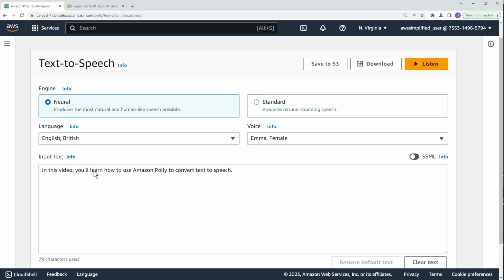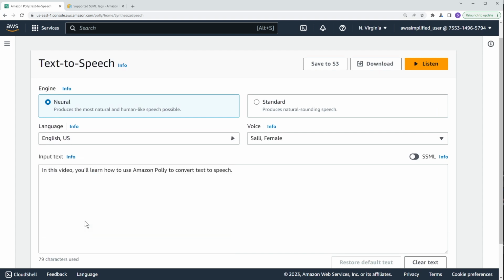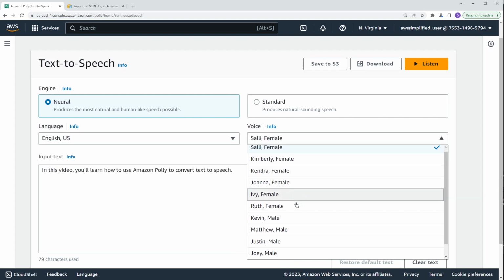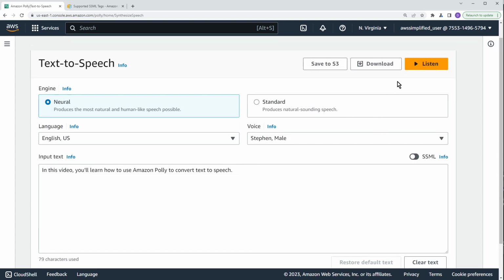And then after you've done your translation, actually, let me switch that back to just normal English, US. All right, cool. And you can see it changes the voices in the IDE here for you. I think, did I have it on Matthew before or Stephen? I can't remember. But let's leave it on Stephen.